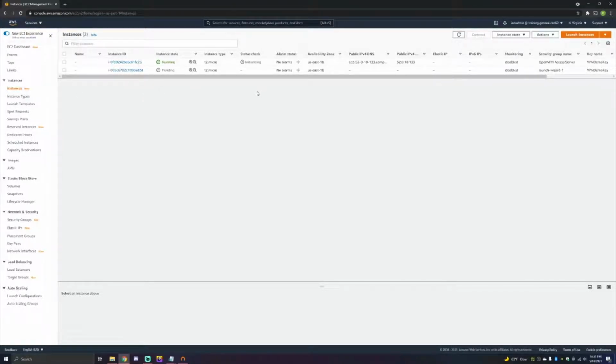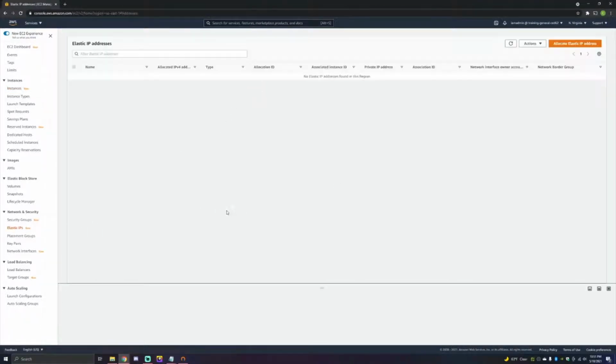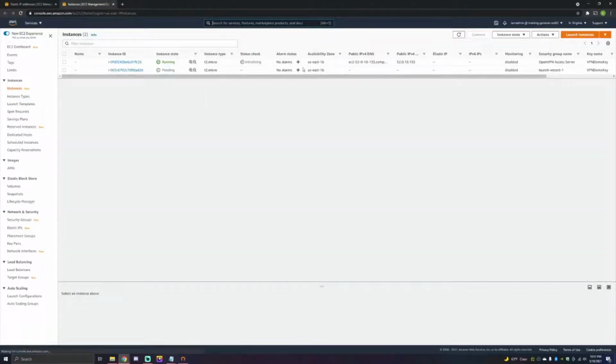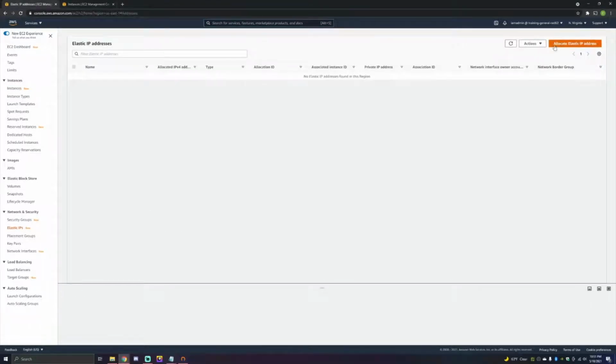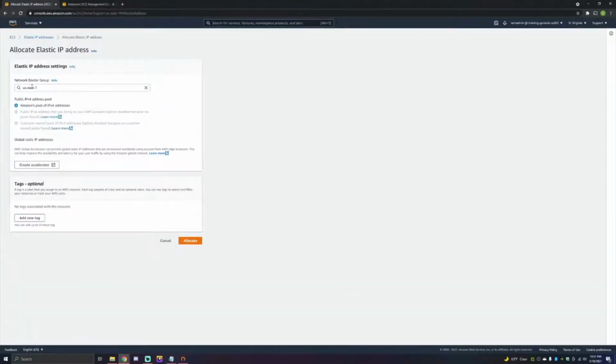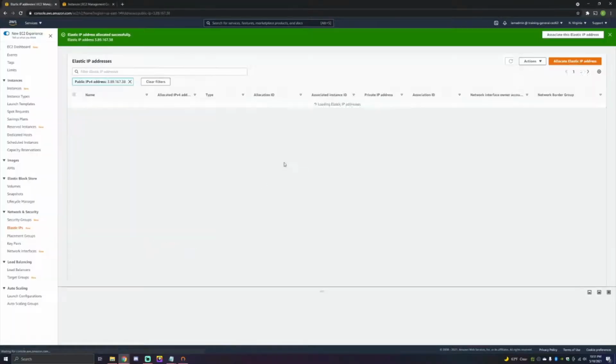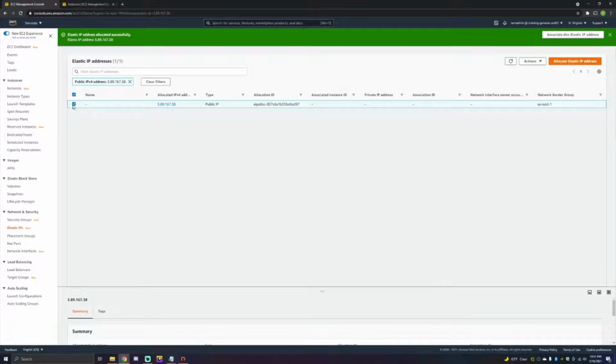And one of the next steps that we want to take is assigning an elastic IP to the OpenVPN access server. And we're going to need this instance ID. So the one that ends in C26. We're going to allocate an elastic IP. It's going to be from US East 1. That's fine. And then make sure that resource is checked.